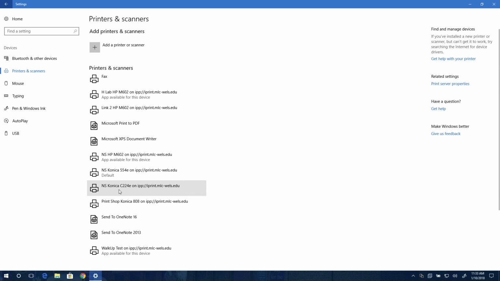They're named oftentimes by their location, so things like HLab stands for the Hall Lab on the second floor in the Link. Link 2 is Link second floor, NS is Network Services, Print Shop is Print Shop. Then the brand, HP, Konica, and then the model number, M602, 554E, C224E. That's the naming convention we use.